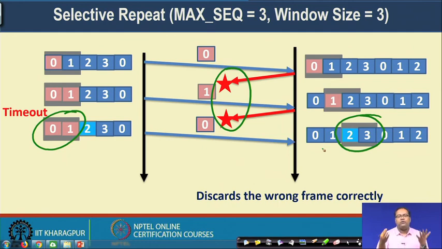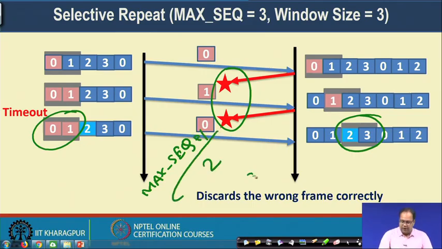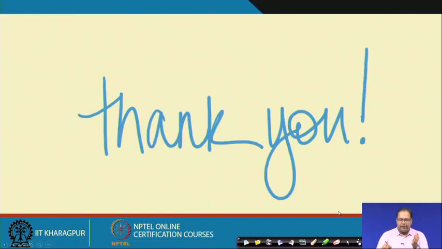So, we can see that the particular confusion which was there can get resolved if I use window size as (max sequence plus 1) by 2. Here it is equal to 2, 3 plus 1 by 2 equal to 2. So, with this particular window size we are able to resolve this confusion. So, that is all about the sliding window based flow control algorithms, the go back N ARQ and the selective repeat ARQ mechanism, which help you to send the packets in a pipeline fashion and at the same time help you to resolve a loss.